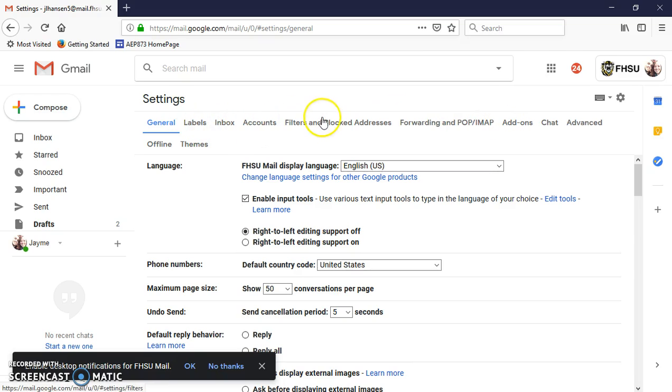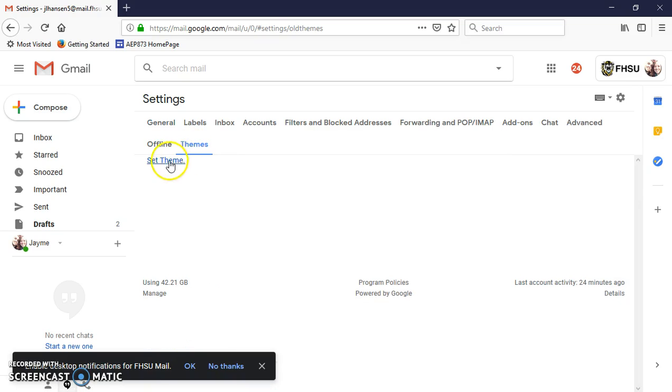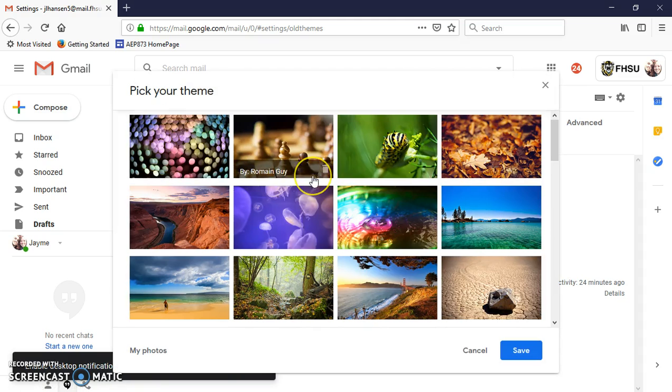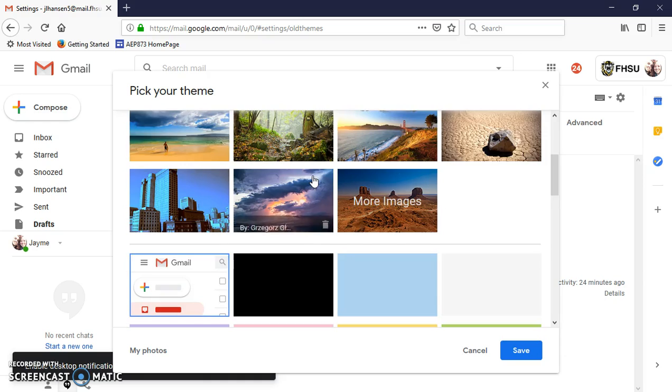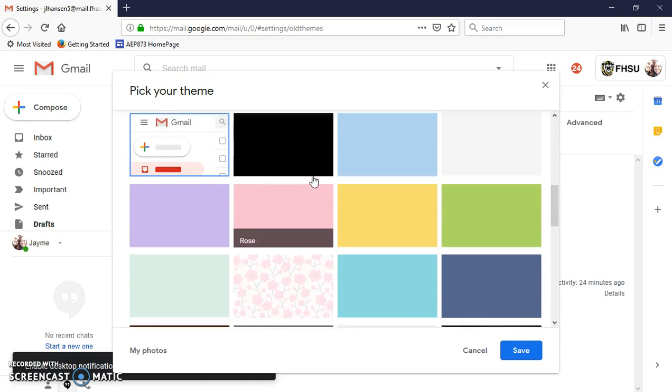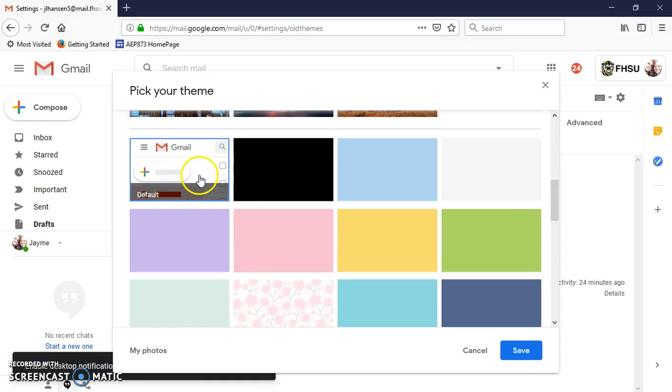Now, notice up here there's a bunch of different tabs. We have general, labels, inbox, accounts, so on and so forth. But right below general, we have this tab that says themes. And I'm going to click on that. And there's a little hyperlink that says set theme. And when you click on that, it has all of these options that you can choose for your theme. So we can do basic themes here. This is currently the default.